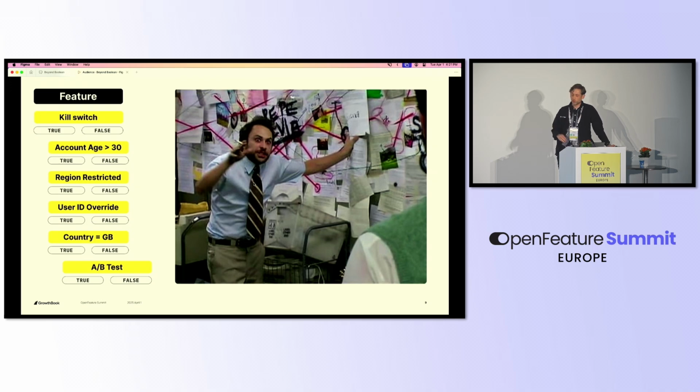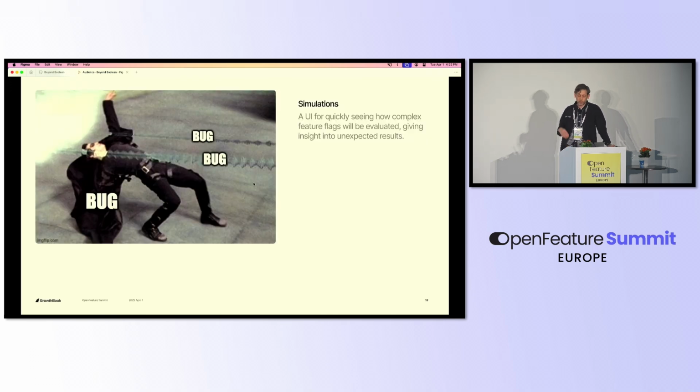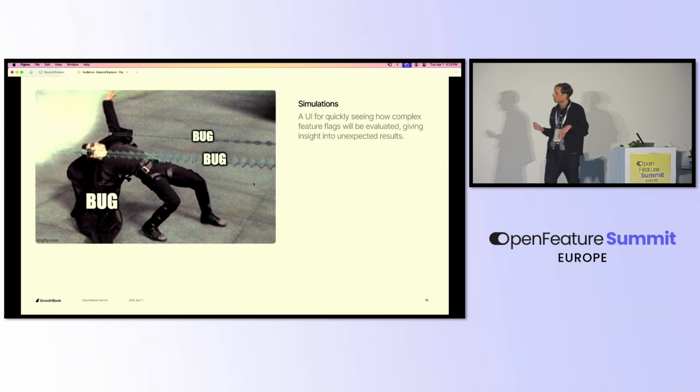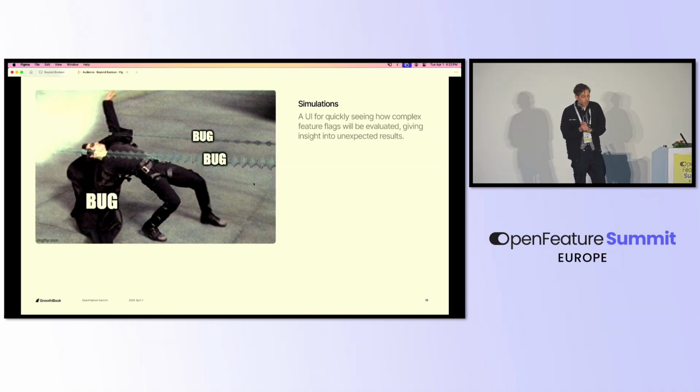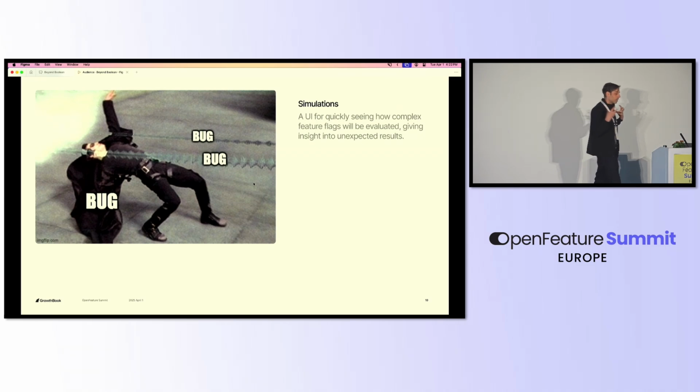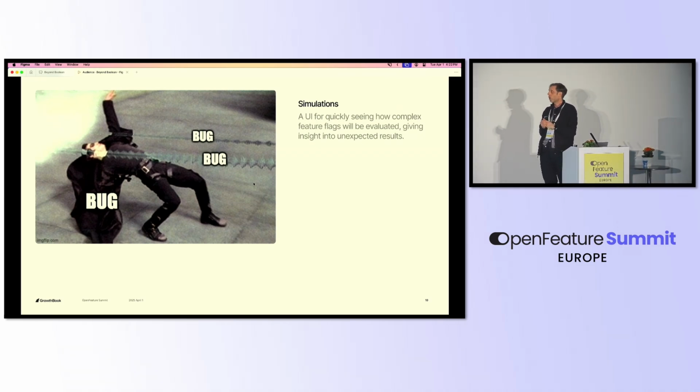One of the features that we have to do this is called simulations. I like this feature because it reminds me of Neo in the Matrix, and it allows you to dodge potential bugs because you get to see right away how a feature flag is going to evaluate. This isn't something that just GrowthBook does. Lots of different providers do this, but it gives you a UI to understand how your features are going to be evaluated. And I'll show you that in a second.